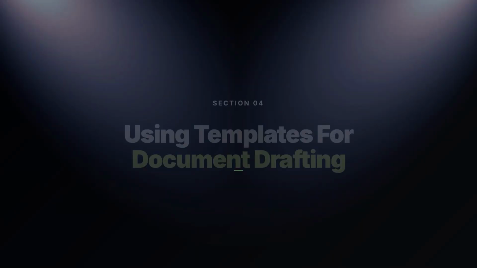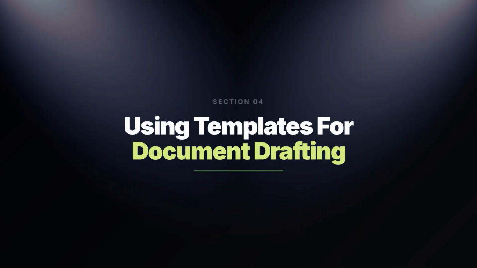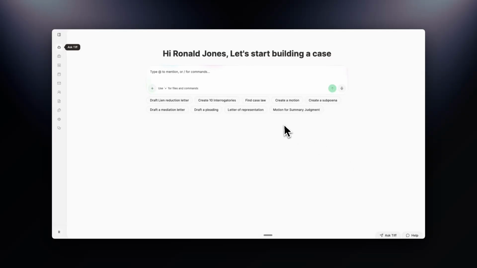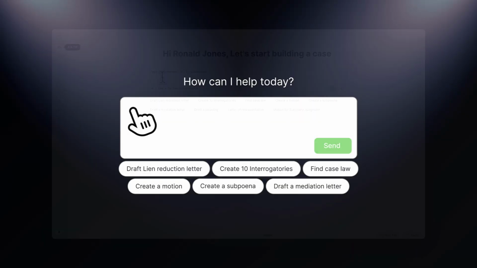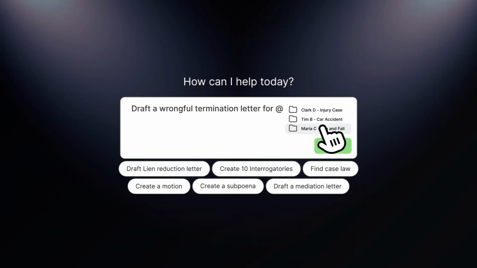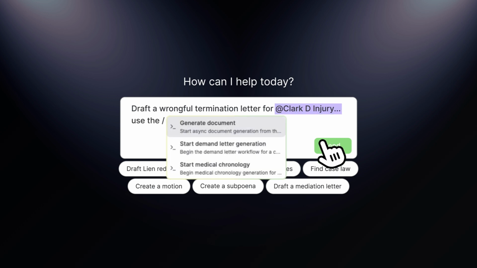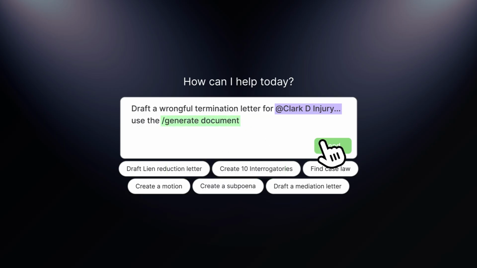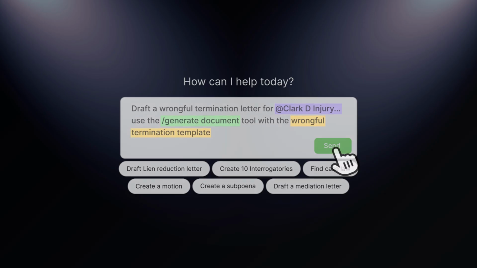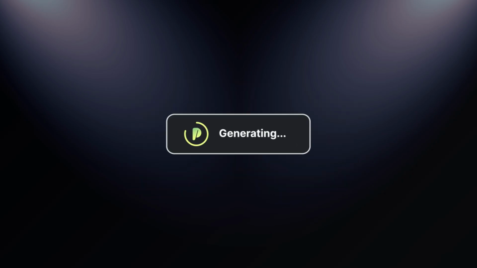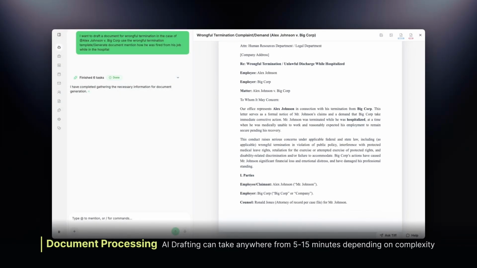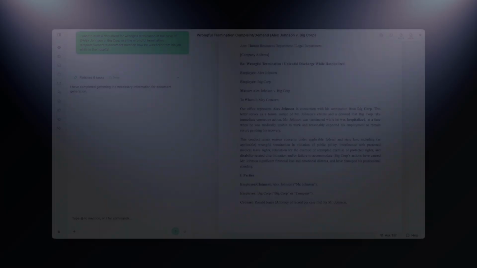Using templates to generate a document. With your templates built, generating a document is straightforward. Start a new conversation with TIFF and explain what you're working on. Type / to open the command menu. You'll see 3 options. Select the one that fits your needs. If you select Generate a Document, type the name of the template you want to use. ProPlaintiff matches it to your existing templates and begins drafting. The process should take anywhere from 5 to 15 minutes of your request.